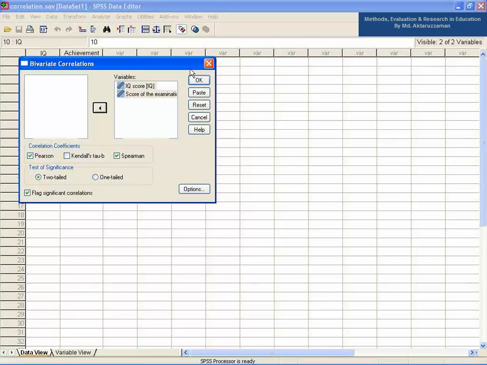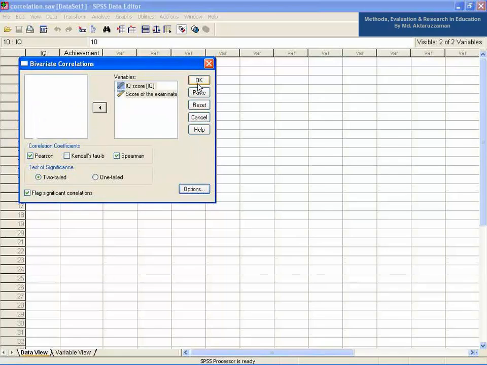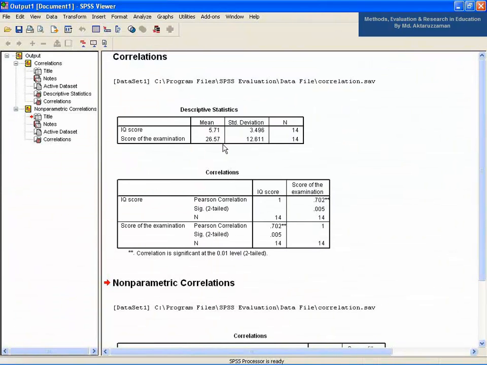Now, click the Options button and select the means and standard deviations in the statistic portion. Now, click Continue and press OK. See the output at the screen. The mean and standard deviation of the scores in IQ test and achievement test are shown in the table Descriptives.